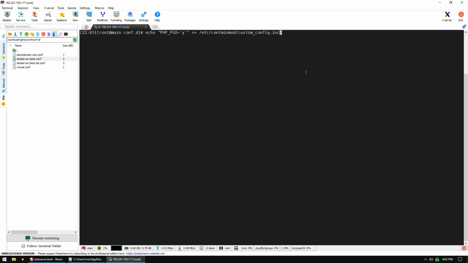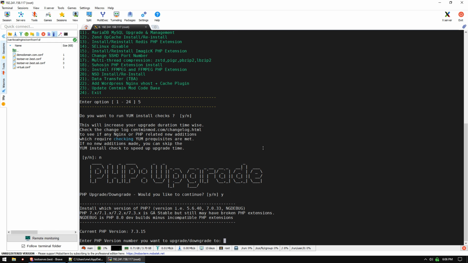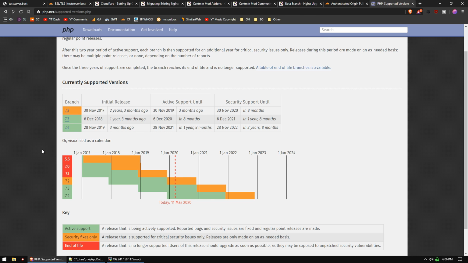Get out of there. So now I'll show you how to recompile PHP-FPM, and we're also going to enable PHP profile guided optimizations, which will make your server a bit faster. It'll basically tune the settings for you based on how many CPUs you have and how much memory you have. So to do that, we just run this command and we just cat that out just to make sure it worked correctly. Looks good. Now run CentMin again. Select option 5. No, we just checked. We'd like to upgrade. Yes. To find out the latest versions, you can search for PHP versions and that'll give you this list.